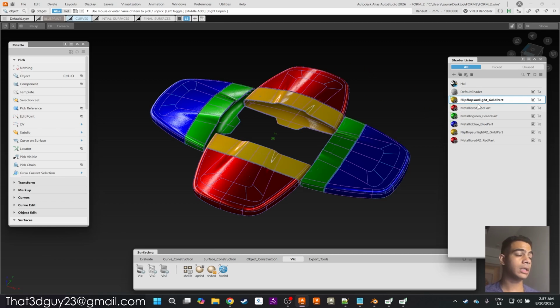Now if you take a look, I was able to plan the prompt in such a way that I have two materials of the same kind, like this: flip-flop sunlight over here, and flip-flop sunlight and hashtag 2 over here, underscore gold part and underscore gold part, right? Over here we have metallic red, here we have metallic red, but over here we have metallic green and metallic blue, which is just repeated once.